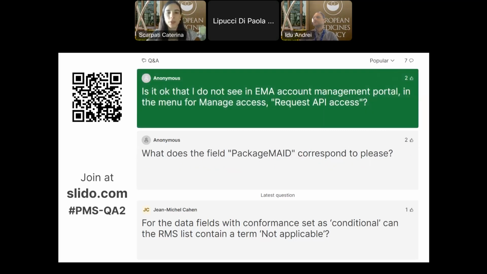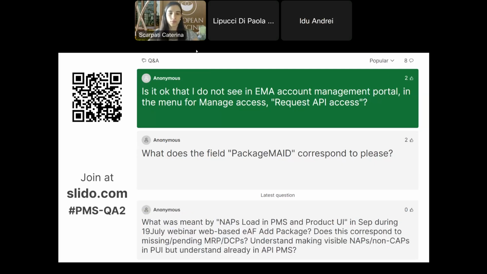Is it okay that I do not see in the EMA account management portal, in the menu for manage access, the request API access? It depends who you are. If you are an NCA user in the EMA account management portal, you won't be able to see request API access. This is because we had to temporarily block the API access for NCA. So for the moment, NCA can only read data in PUI.